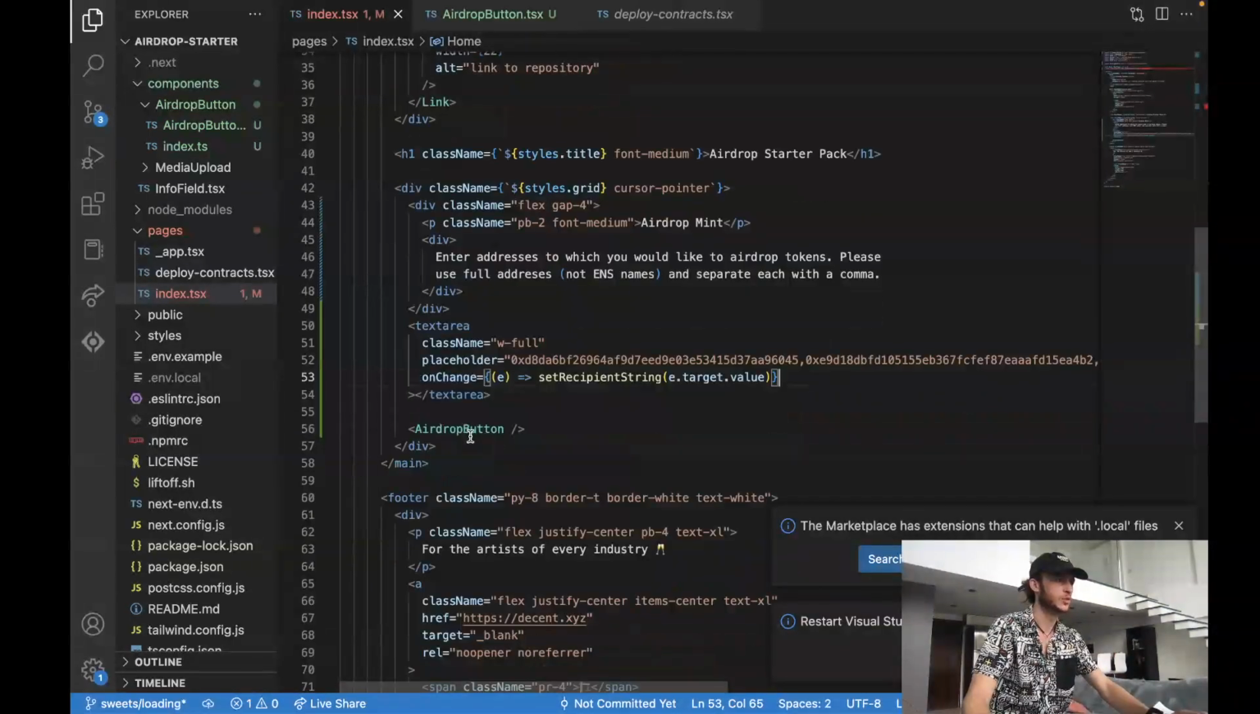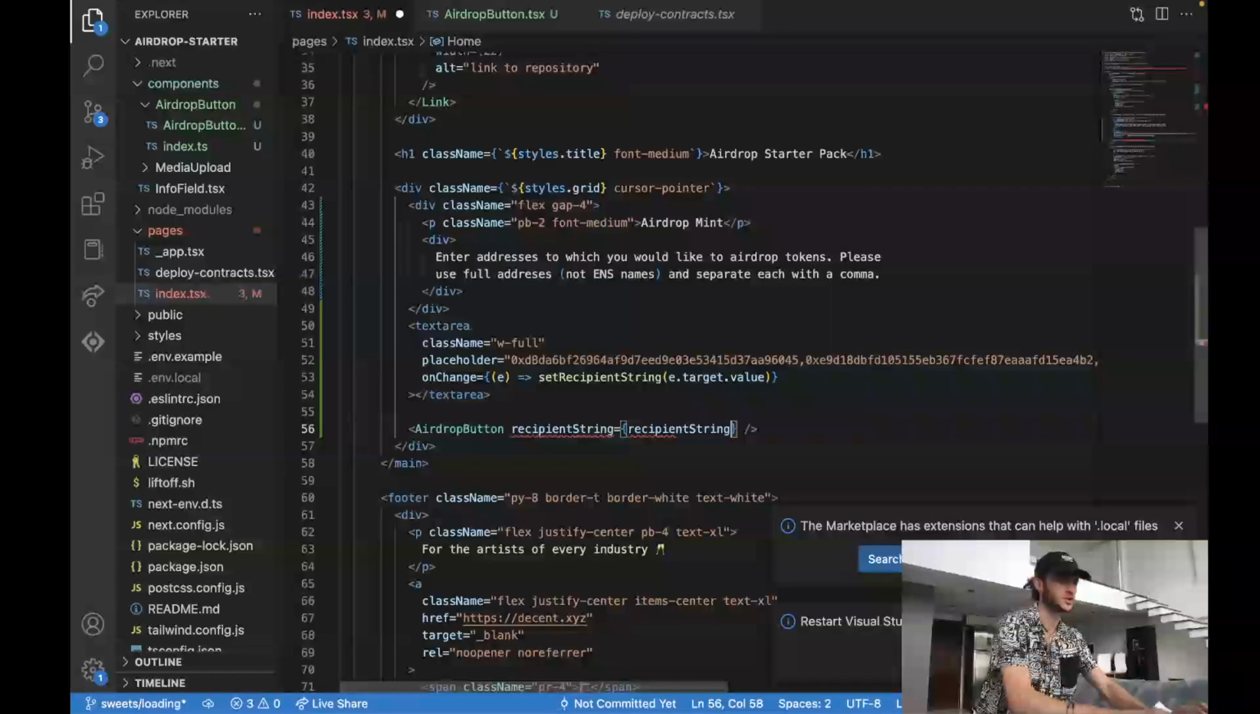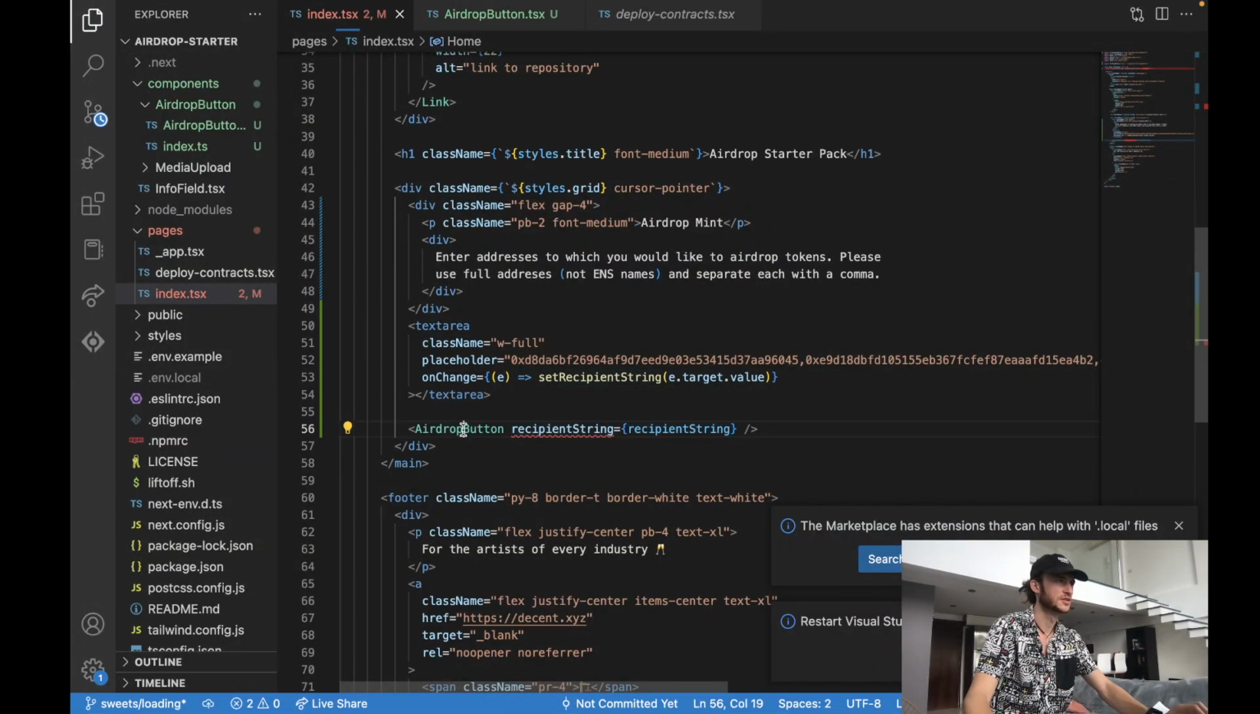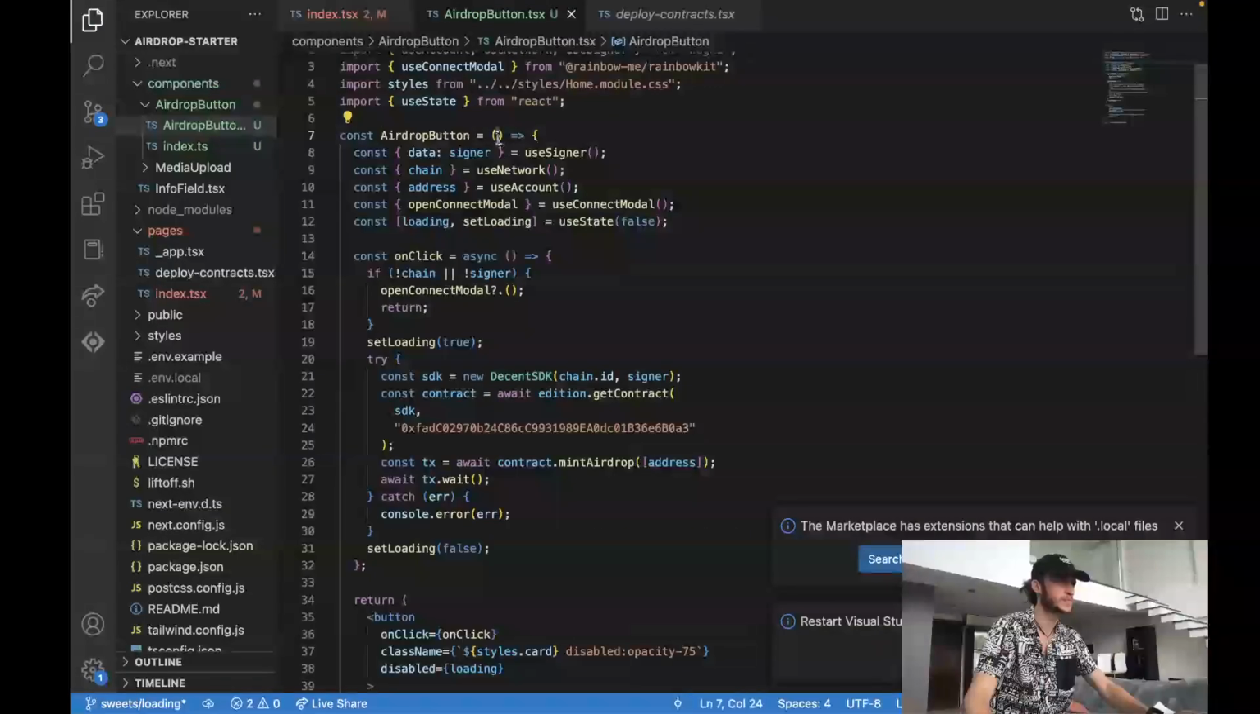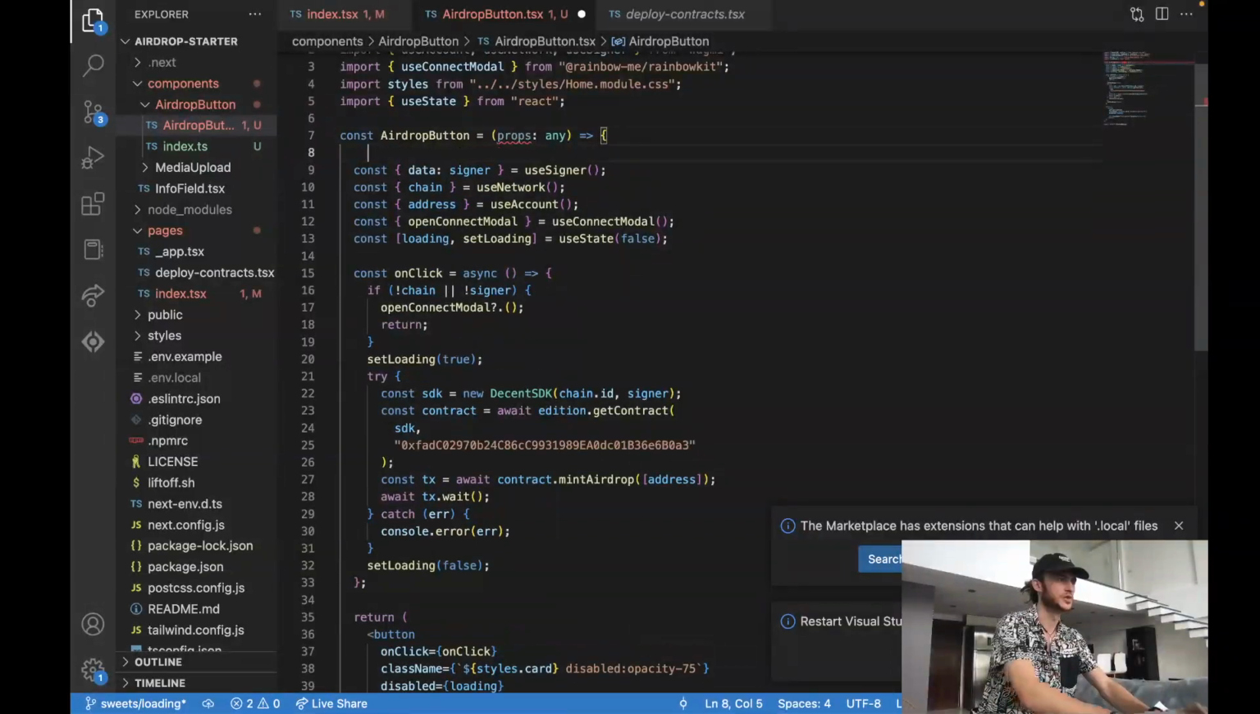And so now when someone clicks the airdrop button, I'm going to want to pass in that recipients string equals recipients string. It's going to complain that that variable does not exist. So let's go into this airdrop button. Let's add in props so that I can just make it any. And then we'll deconstruct those props by saying const our deconstructed prop equals props.